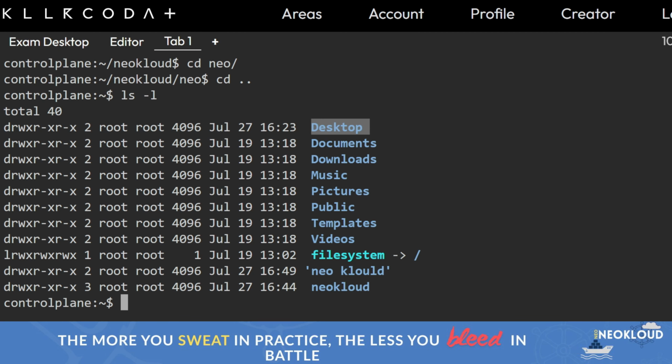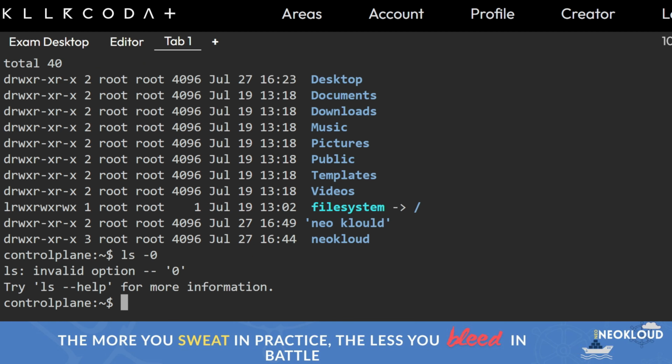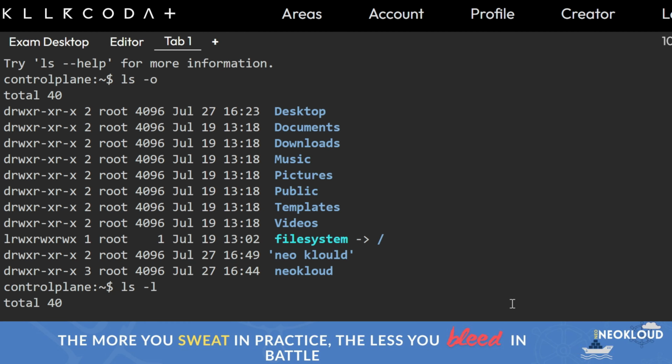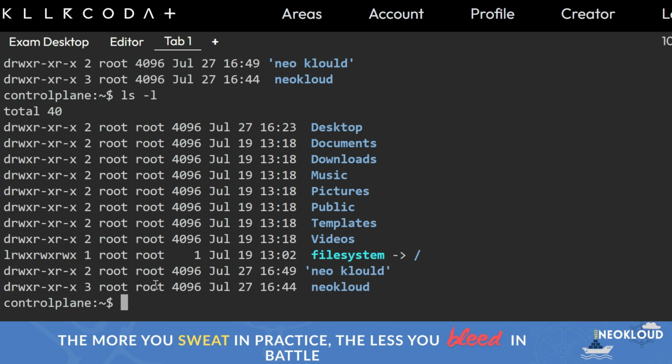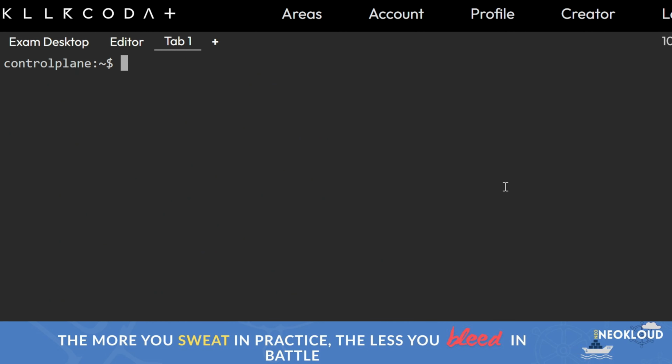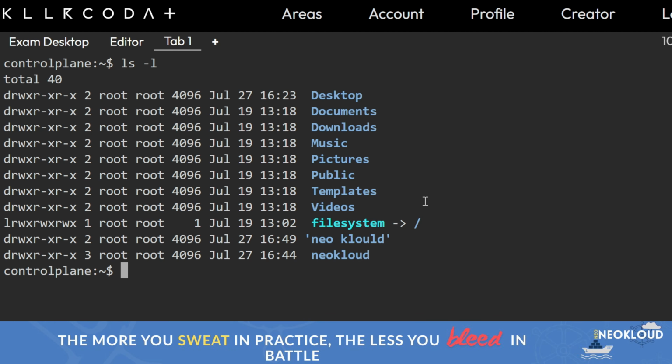Okay, so one thing I can do is ls -o. So what is the difference between ls -o and ls -l is a question to you. Comment and tell me. What is the difference between ls -l and ls -o? Okay. Now there is one more thing, that is ls -l.